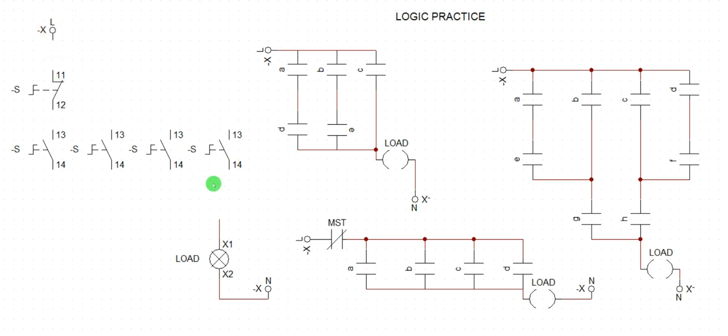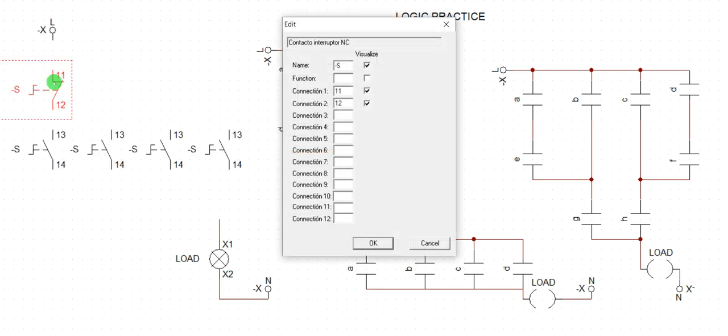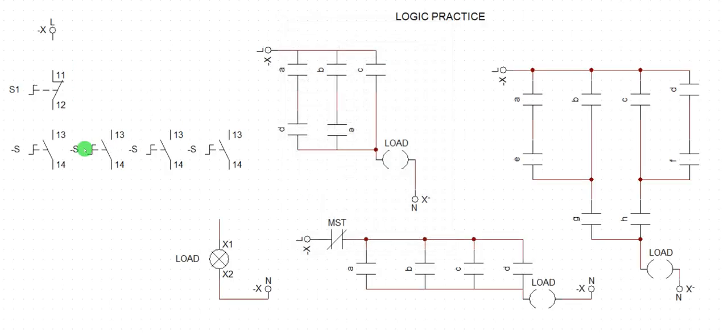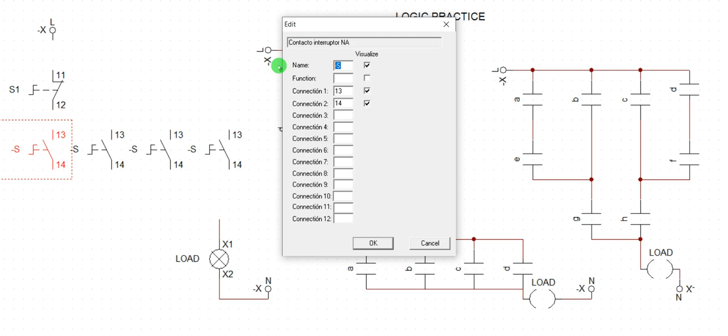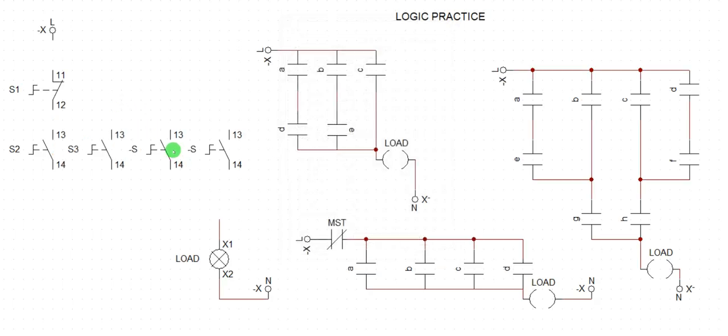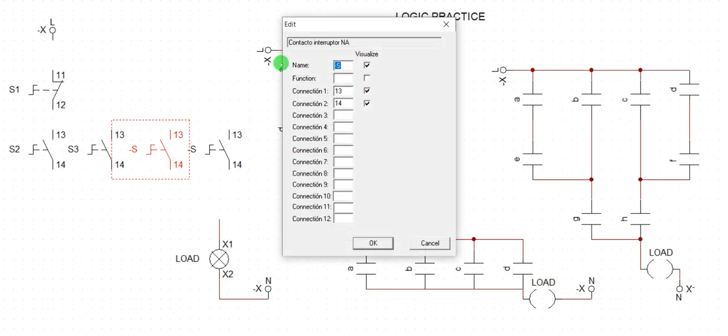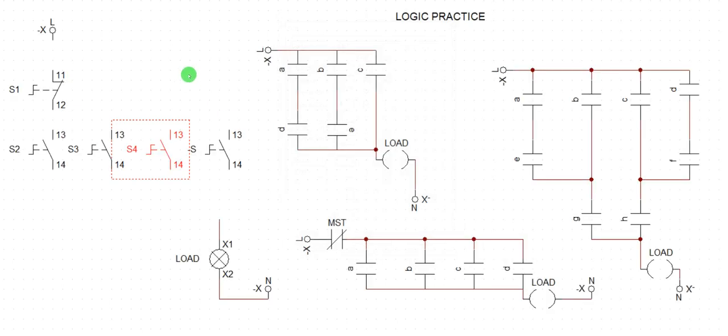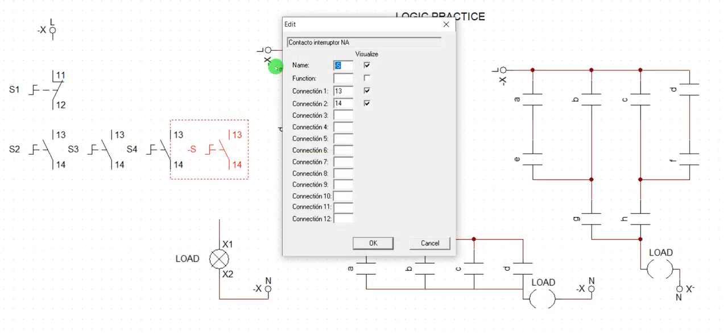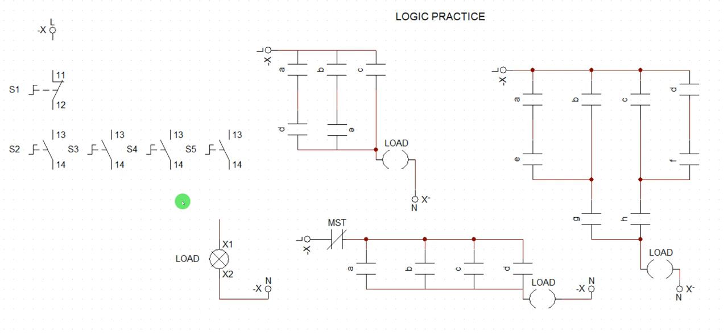Now let us tag their names. This is S1. This is S2. This is S3. This is S4. This is S5. Now let's link it up. Take this load closer.